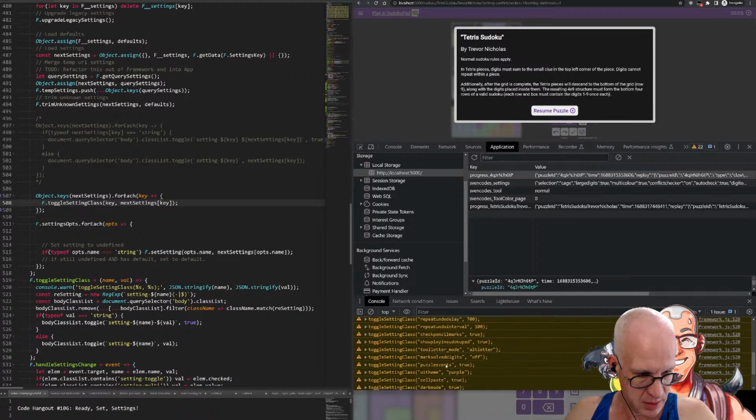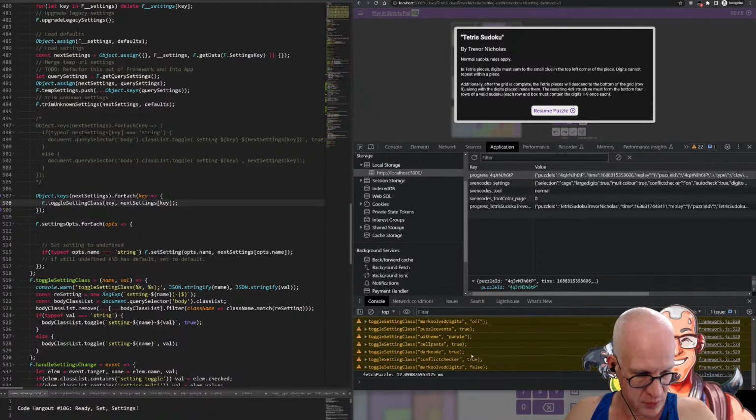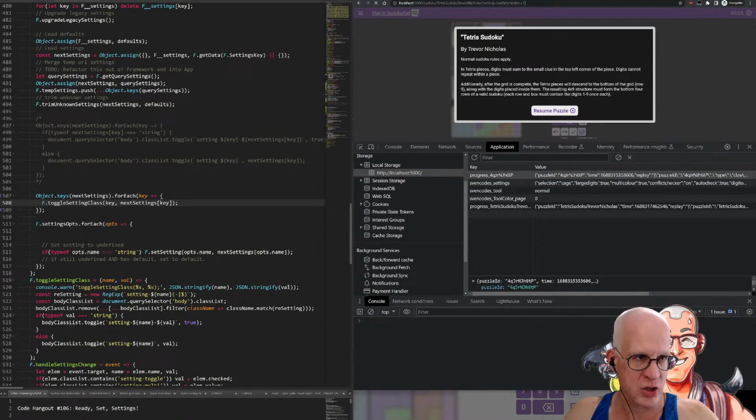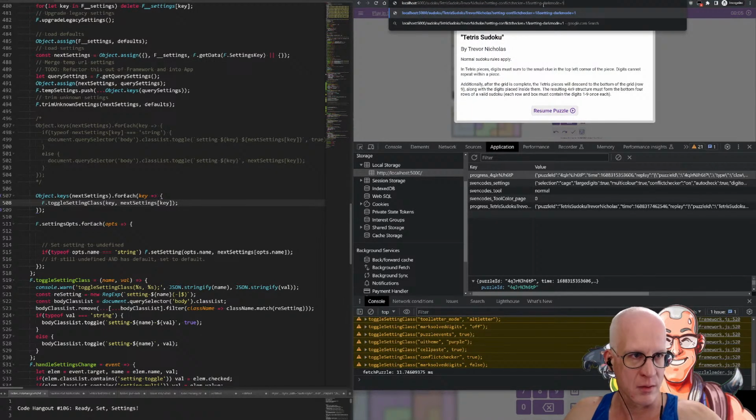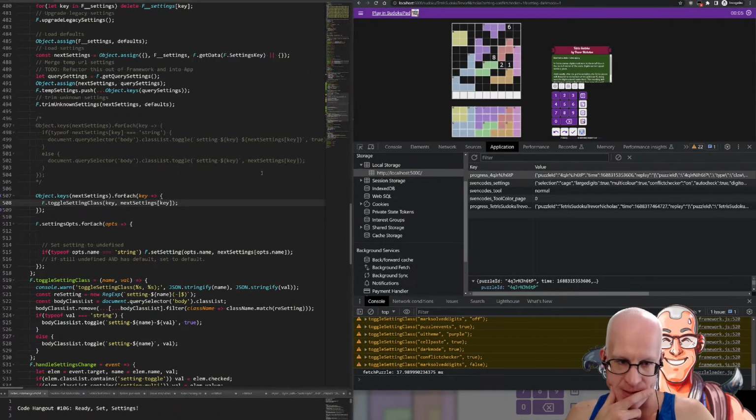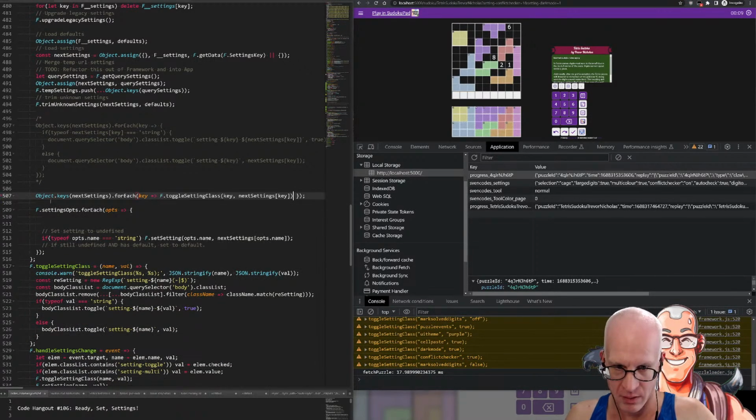Auto check, dark mode true. If I remove it, will it? Because it shouldn't have stored it. Yeah, it should be a temp setting. Okay, so that seems to work. So we can actually do this here. That's nice. Don't know why that code was there.